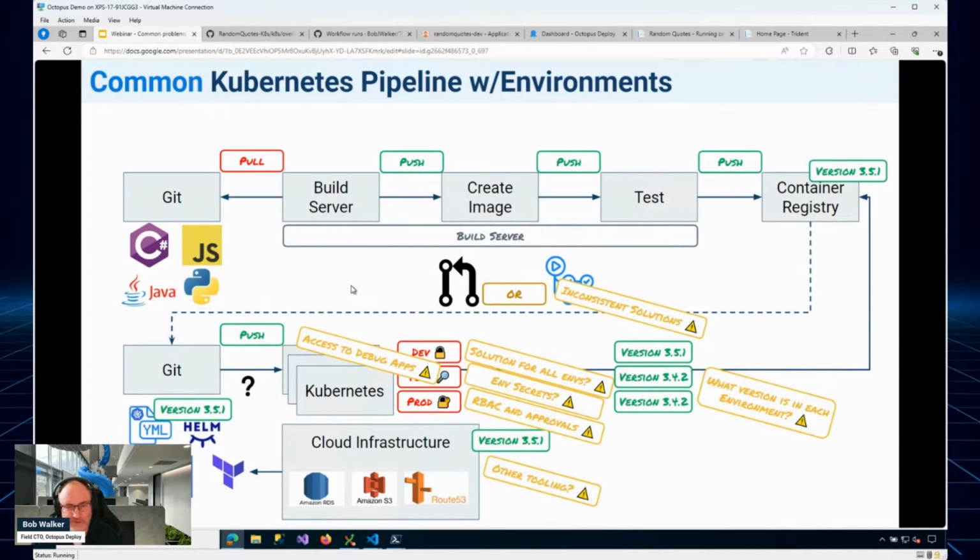But in a production style environment, how am I going to get access to do that type of debugging? I probably would have to get kubectl access. Then you have to worry about giving developers the appropriate permissions to the appropriate namespaces and clusters and everything along those lines.